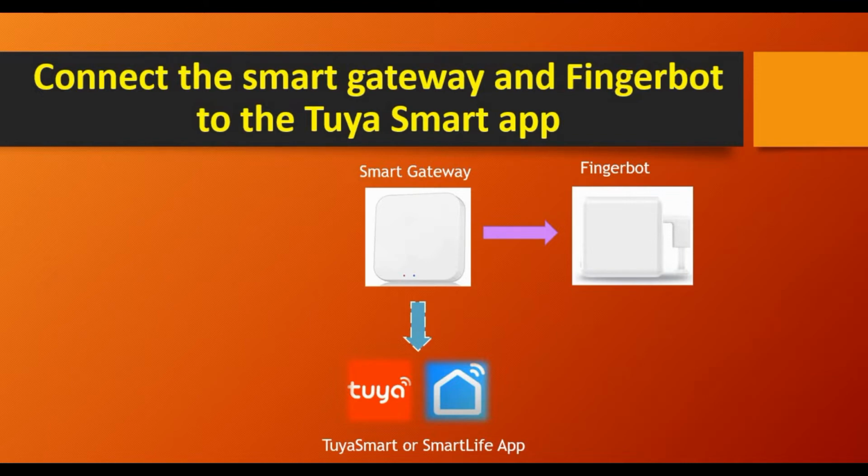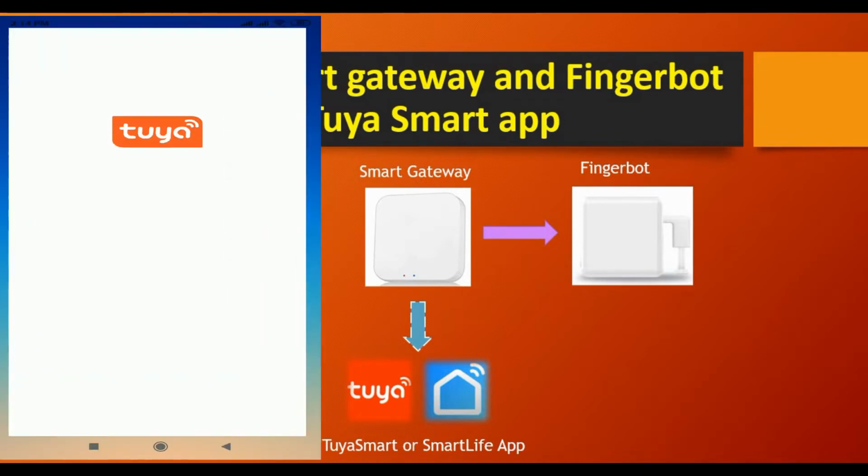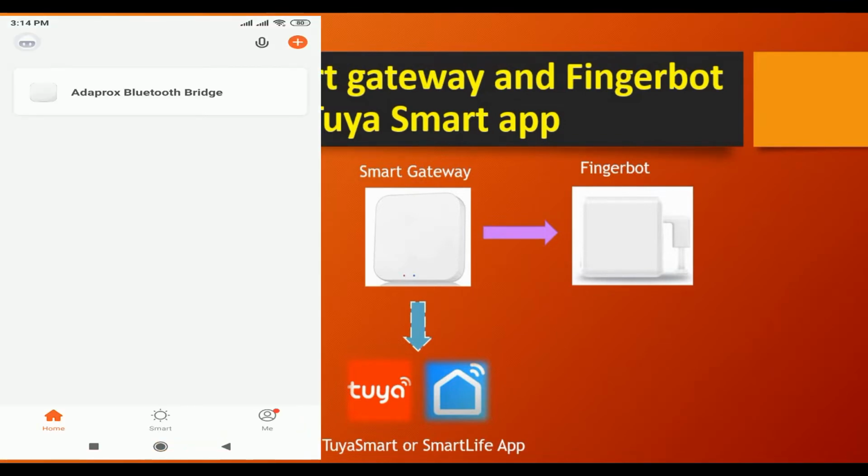So you need to open your Smart app. You can just follow this instruction as you see. You just need to open your Smart app. You can see I already have this Adaprox Bluetooth bridge, or the smart gateway, already added in my Tuya Smart app. How you can do that, since I don't have the Fingerbot added, I will just show you. You just need to click on the plus sign.